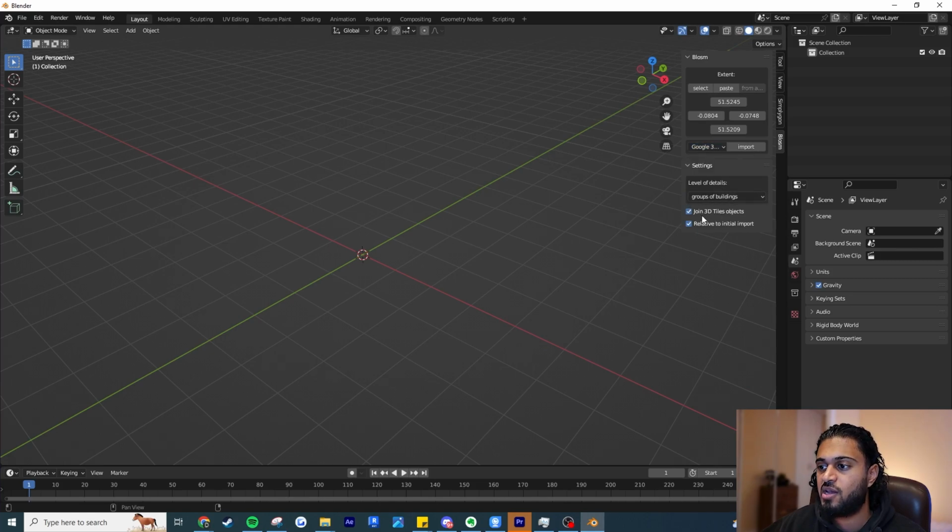And then I'm just going to say I actually want to use Google 3D tiles here. And then over here, you can leave these two fine. And then for the level of detail, like I said, in a minute or two, I'm going to show the different examples, as you can see. But for this example, I'm going to do buildings with more details, right? So once I've done that, I'm just going to hit import.